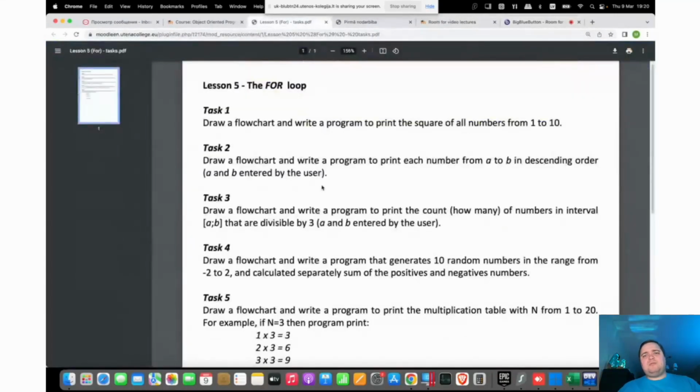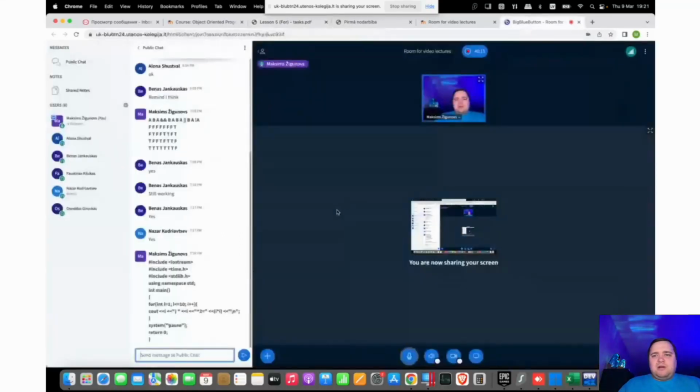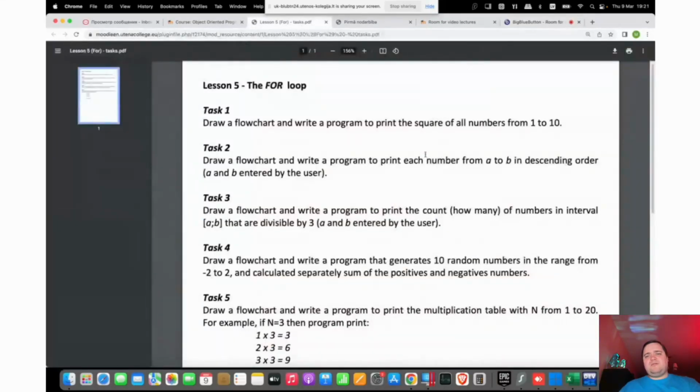Write a program to print each number from A to B in descending order, where A and B are entered by the user. So guys, I suppose you remember how to organize the entering of the value from the user side, and you have to print the values in descending order.